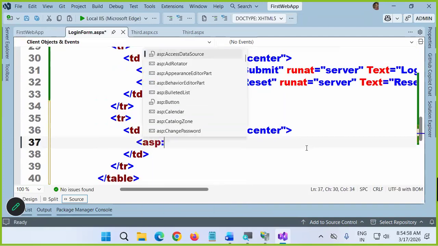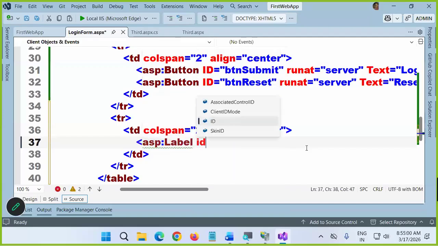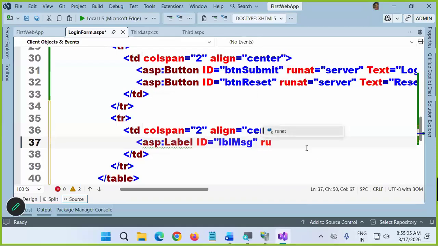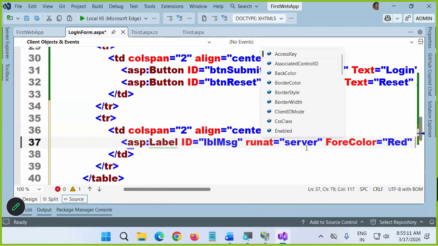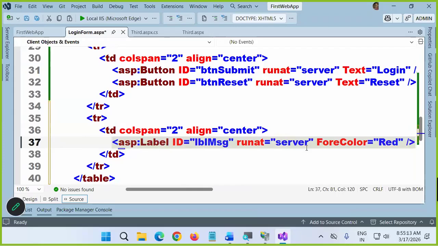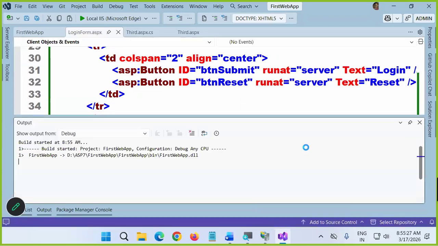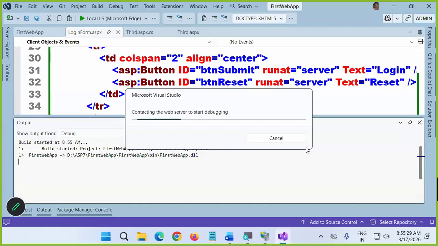asp:Label, ID equals lblMessage, runat equals server. And I want to display the text color in red now. ForeColor equals red. Did you understand? HTML, guys. ForeColor equals red. I'm just going to set it. Right now, it doesn't have any text, and because it doesn't have any text, this label is not visible to anyone now. Run and see.